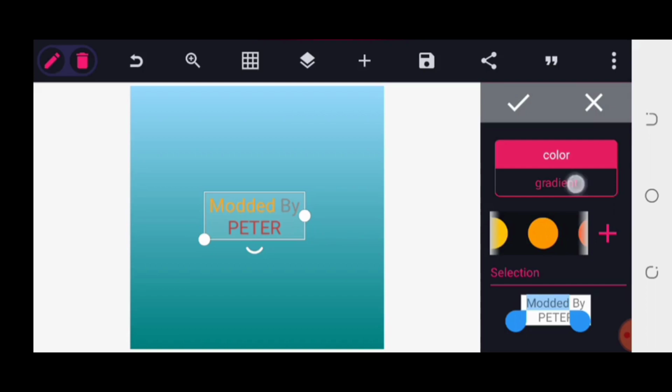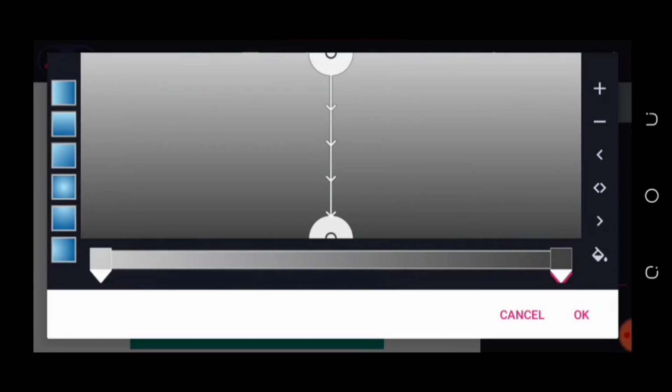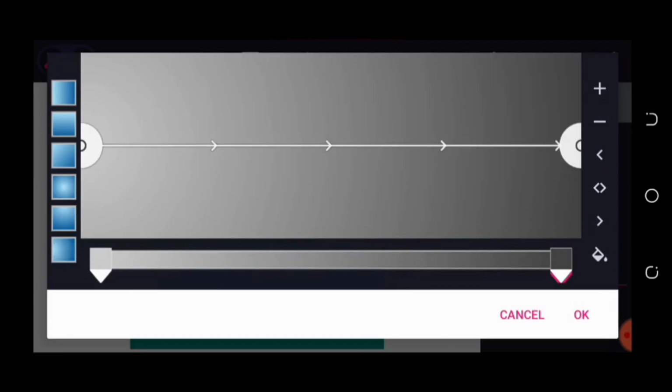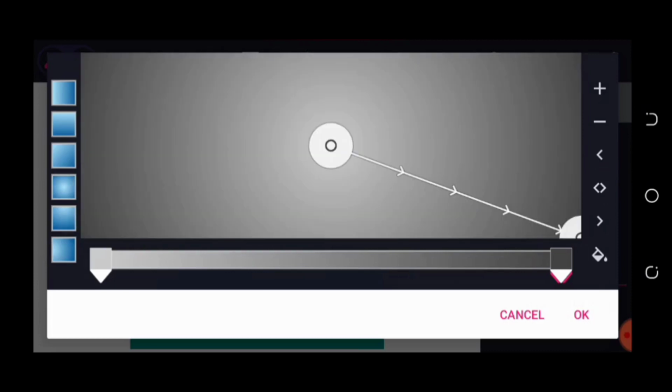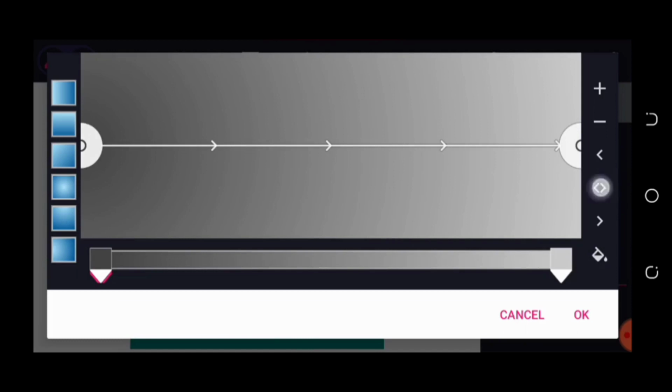So when I come to gradient, I can now do more magic. Gradient allows me to pick two colors together at once. When I click on this plus, by default it's going to give you various options. You just select the option of your choice. You can see this one is for the lighter one, that's why what is here is light. This one is for the darker one, that's why what is there is dark. If I want to switch between this light and dark, I'll click on this one. So I switched.